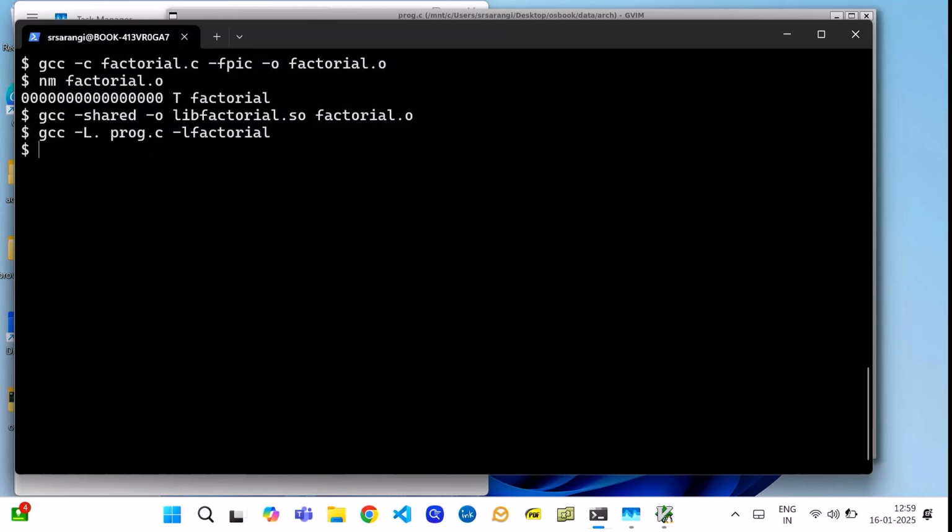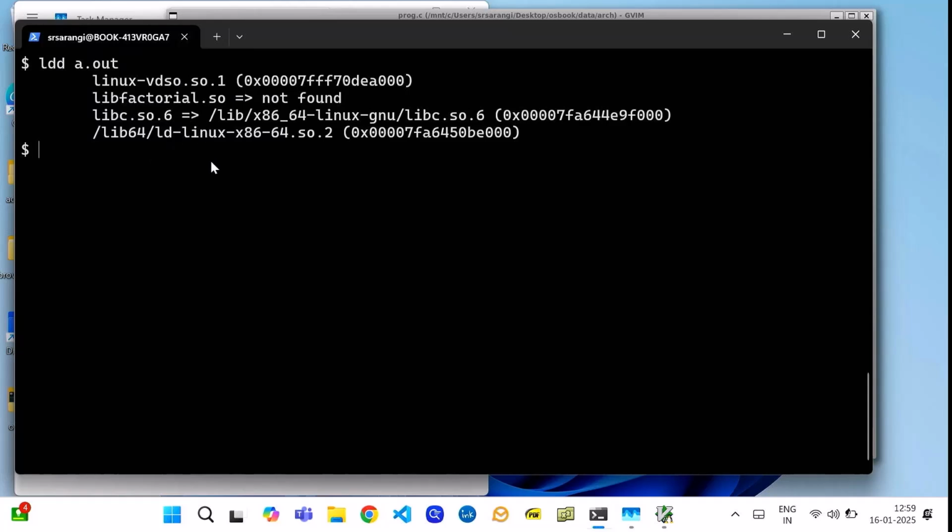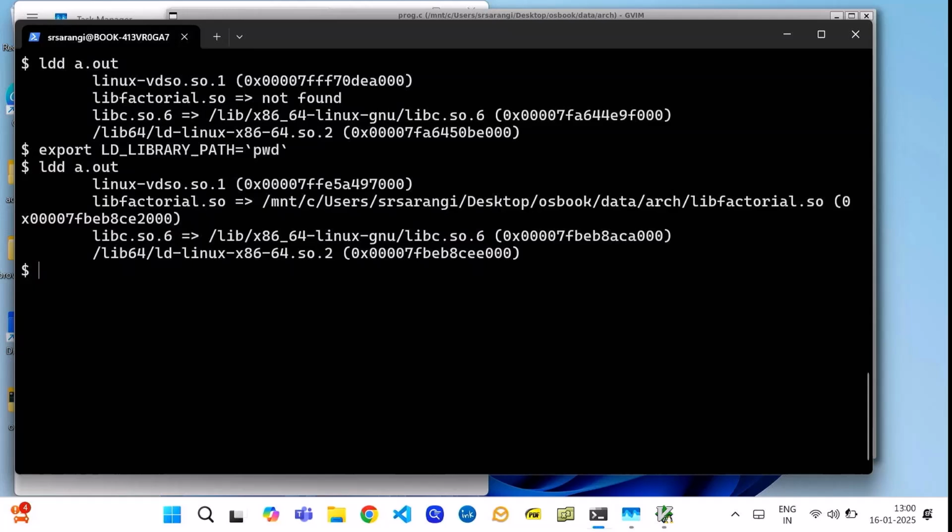Correct? So now your a.out is created. Let us see what a.out is. So a.out is saying that there is a libfactorial.so, which I am referencing, but I don't know where it is. But it is there. So you have to do a little bit of an additional trick. There is an LD_LIBRARY_PATH environment variable, which says where the runtime will search for libraries. All right. So in this case, you set it here. Now you do an ldd again. This time it will find libfactorial.so. It will say that it is there in the current directory.